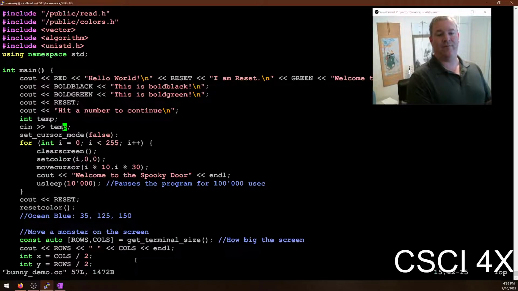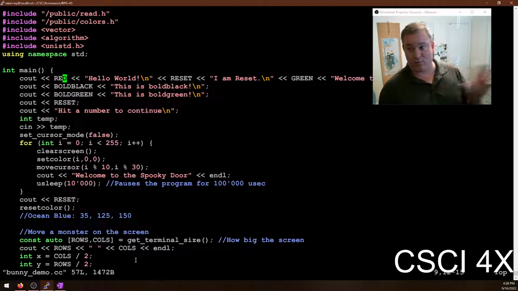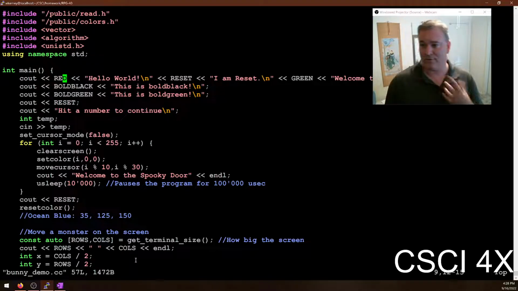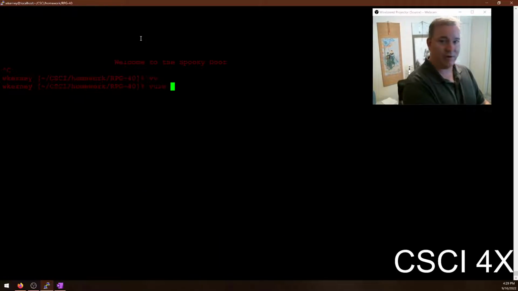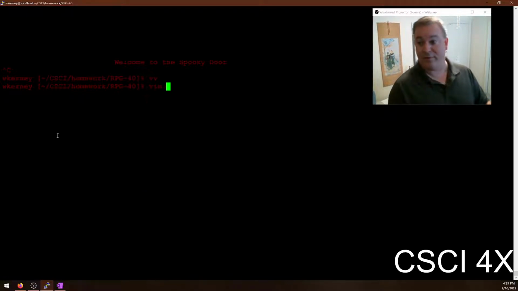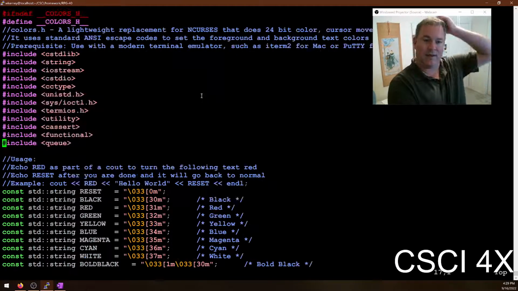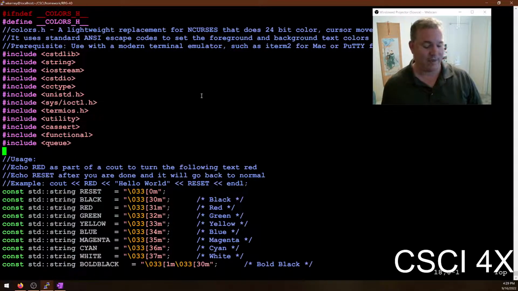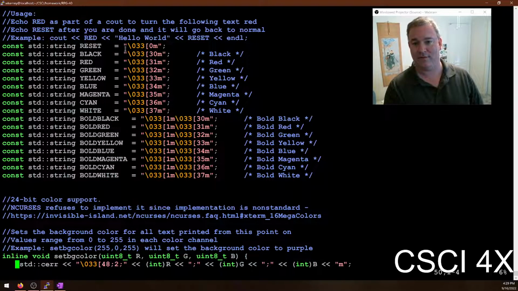So if you just want to do minimal effort and get half credit for the colors, you can just do this, right? Just cout red, your text turns red. Cout green, your text turns green. Okay, fine, easy. Just include colors.h, and if you want to know what colors are available, my header file is actually pretty well documented. Note that the colors remain if you don't reset them. Okay. Next. If you open up colors.h, you can see it's pretty well documented. It shows you how you can use each of these things.